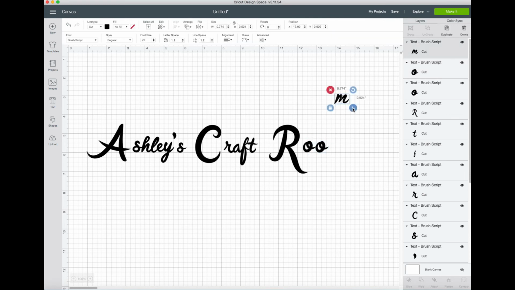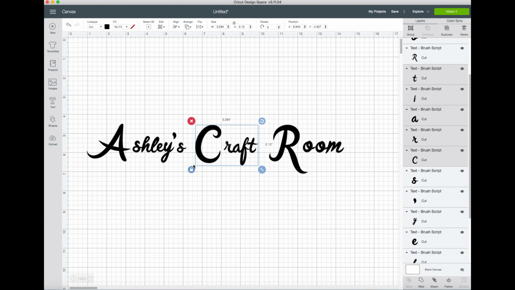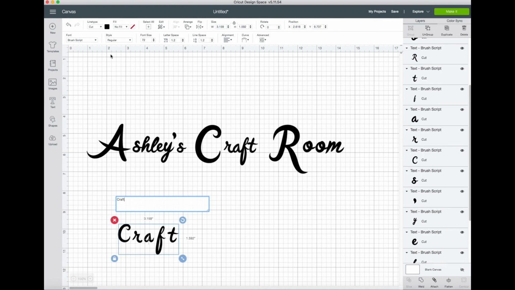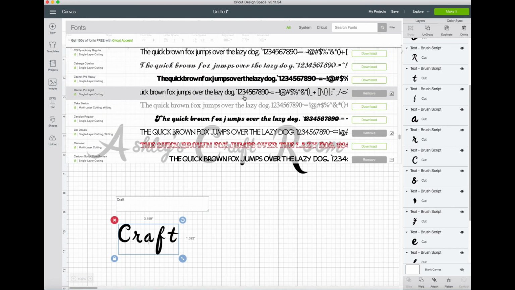Also, I tend to like intermixing fonts. So if you're doing something that has a lot of text, you can take something like this and switch out a whole section of it and say, I don't really like it all being cursive. So let's switch this to a different font. Let's go into text and create the same word craft, but switch it to a different font. So let's take a look.